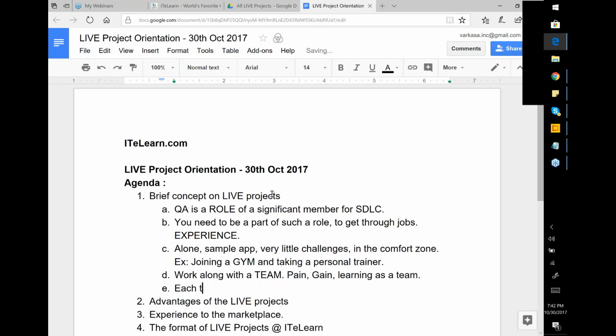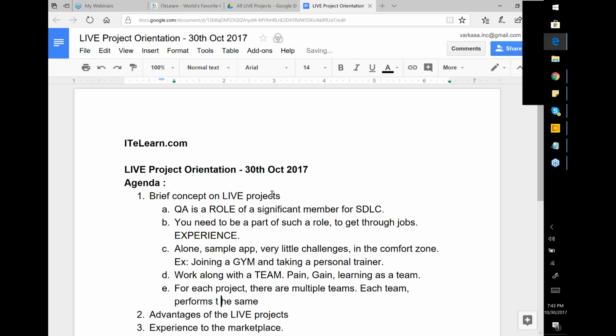Additionally, each time, for each project, there are multiple teams. Each team performs the same testing scope and showcases to others. It's almost like a reality TV team, very simple.